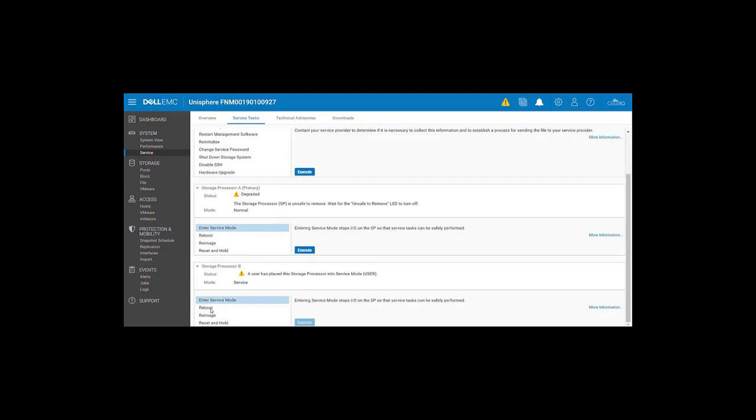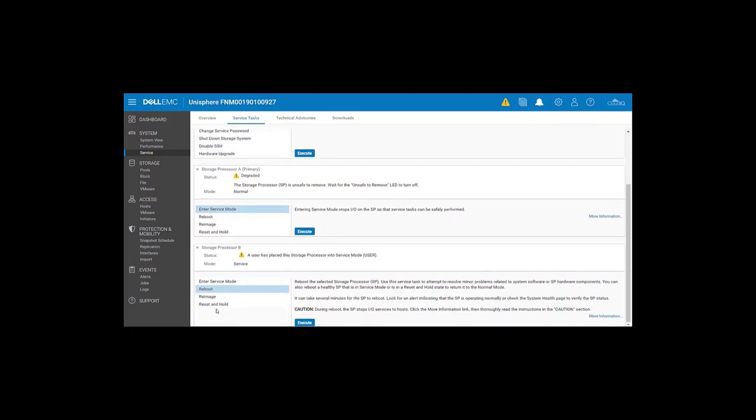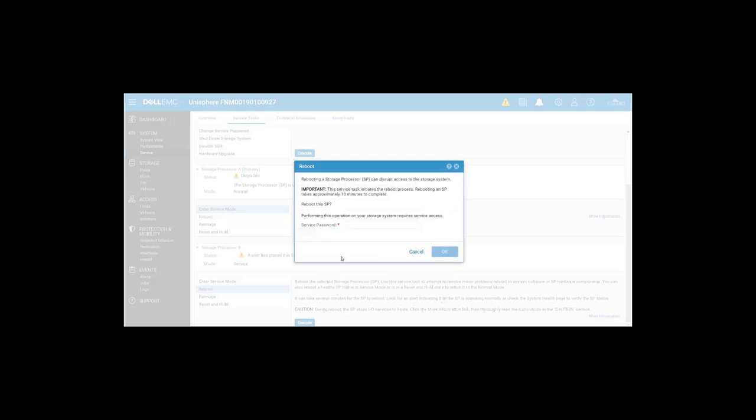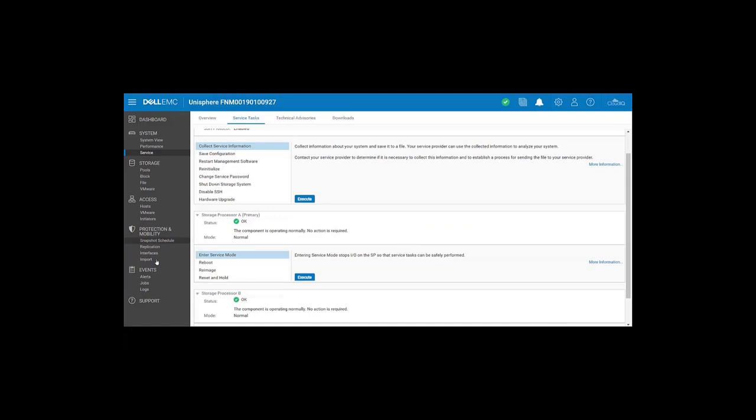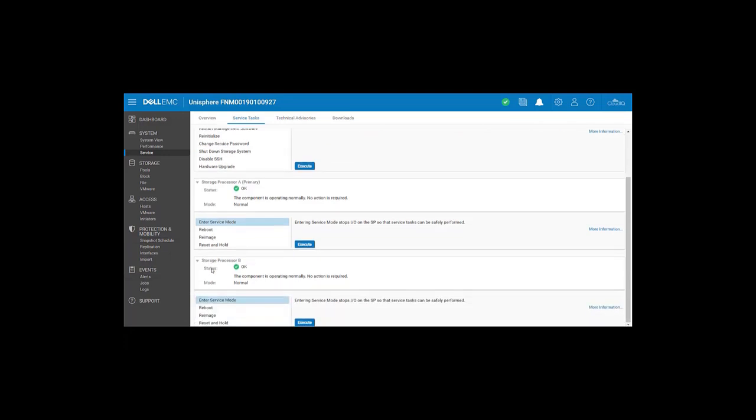Now, at this point, we're ready to reboot that storage processor out of service mode. And we go to the Unisphere, we find the SPB. We're going to go ahead and select reboot. Anytime, of course, you go into service mode, you type in your service password to allow you to perform the operation. And it should come up as a normal SP after some amount of time.